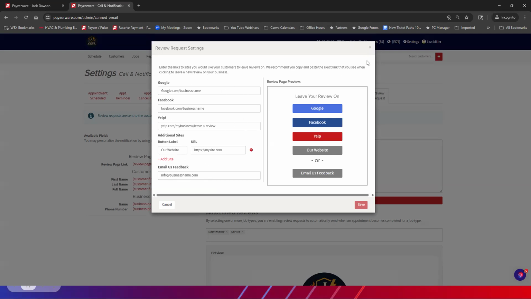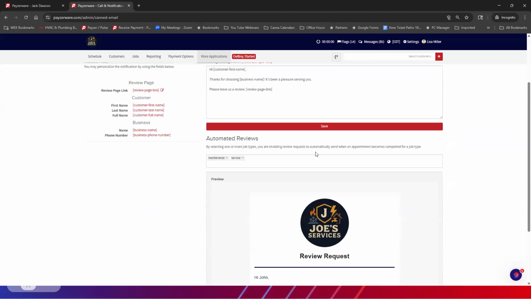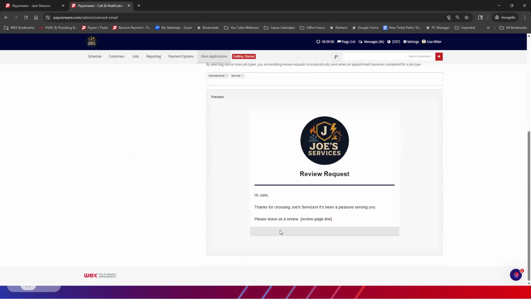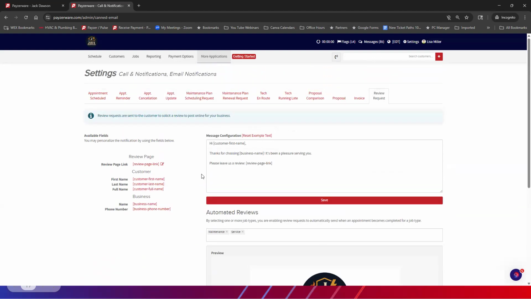It's up to you. And then go ahead and save it. And so it's now going to hold that information in here. So when it goes out, they'll click the review link and they'll be able to choose which one they want to do. So if you set this up and you decide you don't like the way you set it up, reset to example text always takes you back to this template. And so you will be able to start from the beginning again.